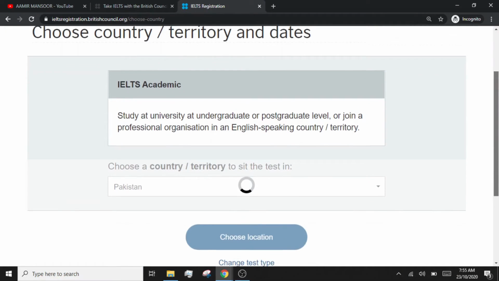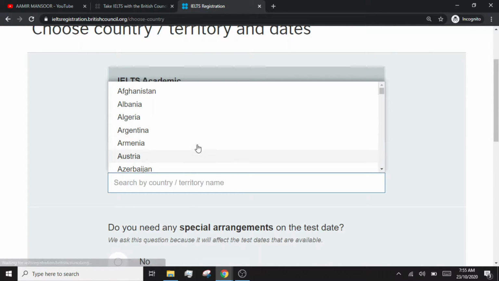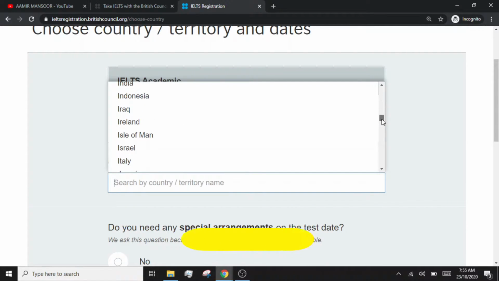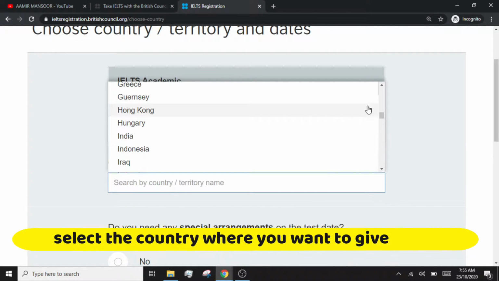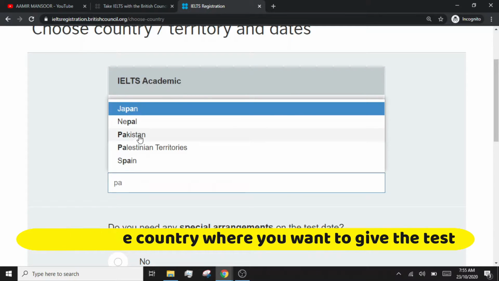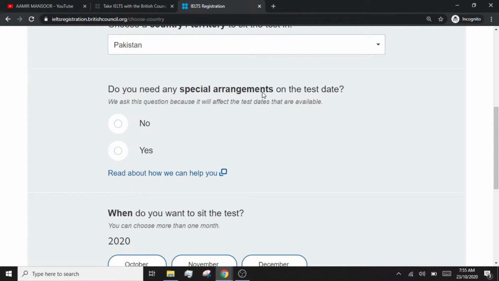So then this kind of interface will come in front of you. Here you can choose the area where you want to give your test. So there are different countries. If you want to give your test in India, you can choose India, Germany, anywhere you want to take your IELTS. But since I'm in Pakistan, I'm going to choose Pakistan.